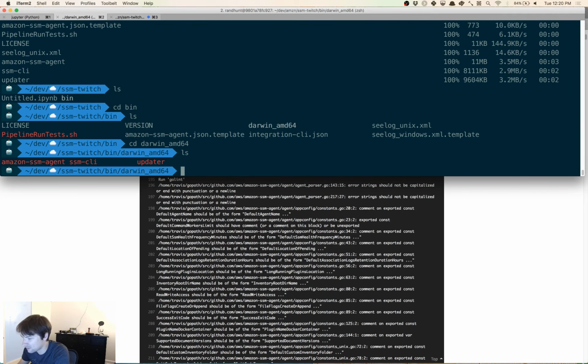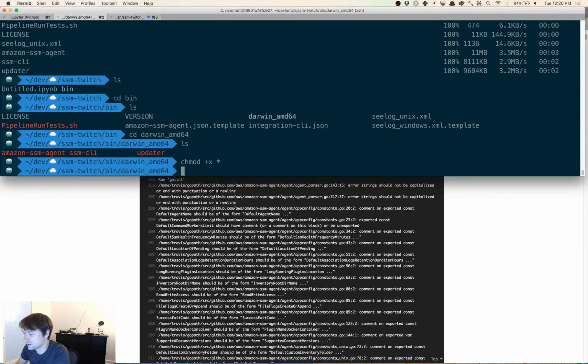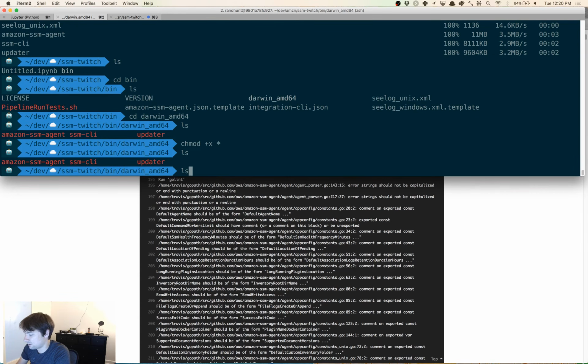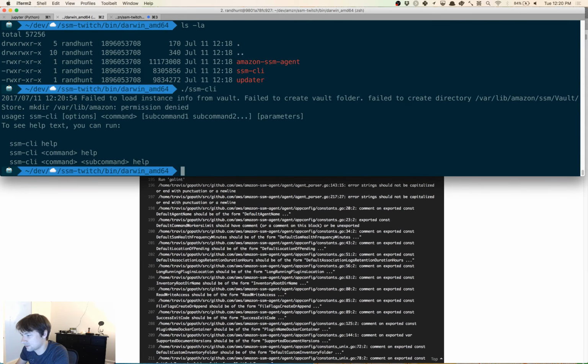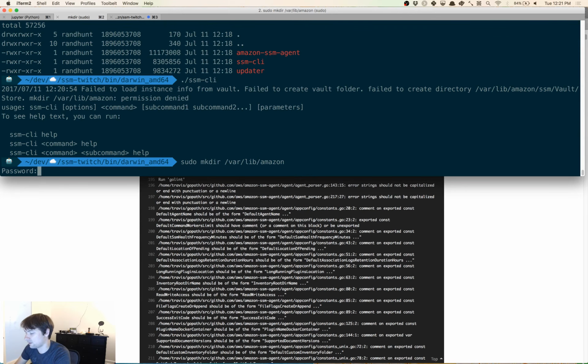But now we have our Amazon SSM agent. I didn't even realize there was this. So let me chmod plus x this whole shindig. So let's do SSM CLI. Failed to load instance info from Vault. Failed to create Vault folder. So let me sudo mkdir /var/lib/amazon, and then, yeah.